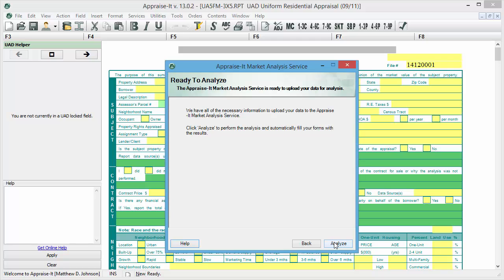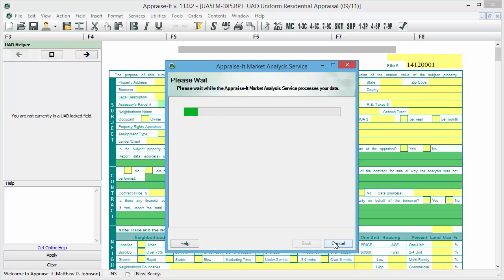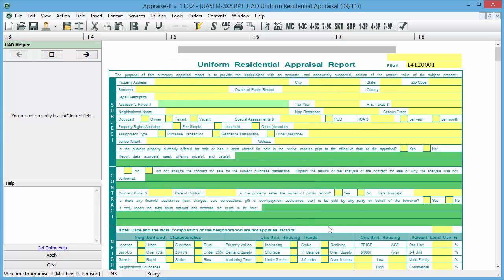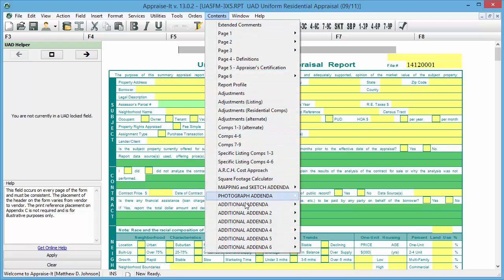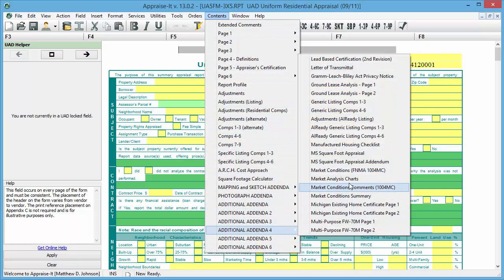Now the service will tell you that it is ready to analyze your data. Make sure you're connected to the internet, then click the Analyze button. Once the analysis is complete, click Finish. The 1004MC form will be filled out for you, and charts will be added to the Market Analysis Charts page under Contents.